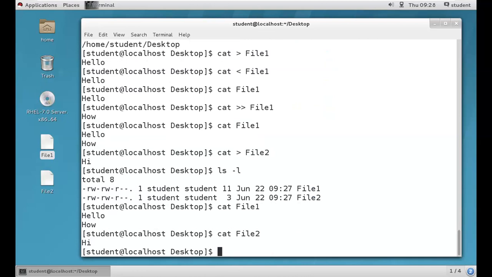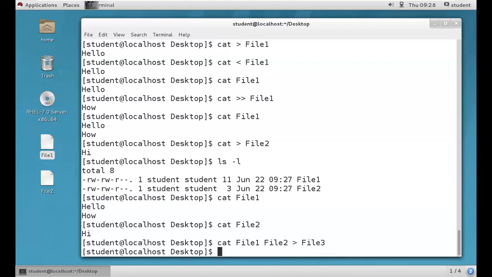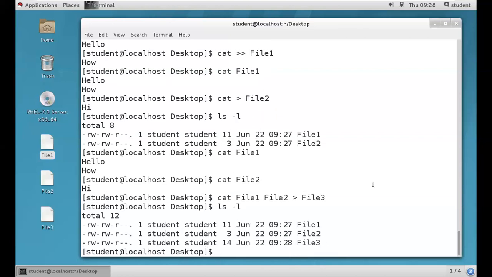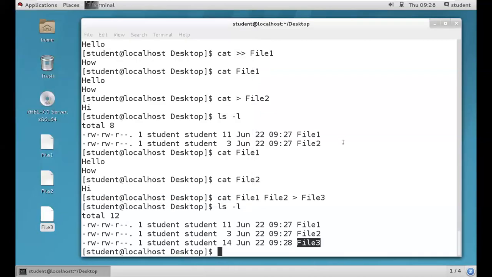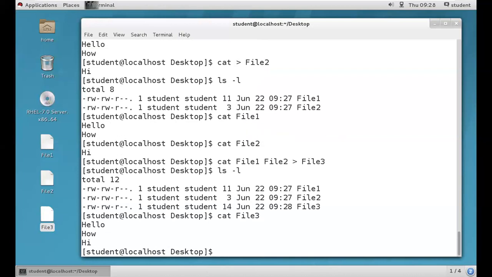Now we concatenate the data of both files into another file. cat file1 space file2 greater than file3. Then check the list. See guys, file3 got created automatically. If you open file3, you'll have hello how hi. Got it guys? cat file3. Got it guys? Guys, give me 1 minute.